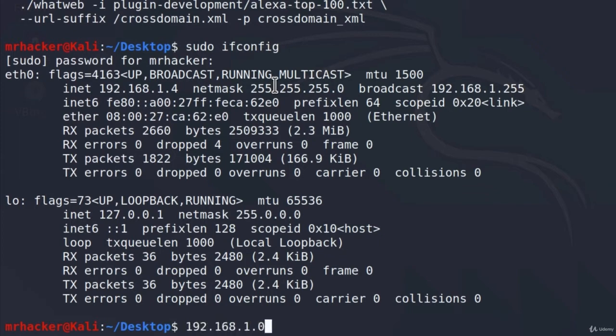192.168.1.0 to 192.168.1.255. This is the range of my home network. So let me scan it. Now, for you, it might be different based on what type of network you got, but in most home networks the subnet mask is going to be this one. Therefore, just the last octet will be changeable for you.